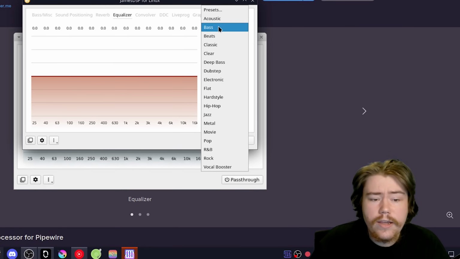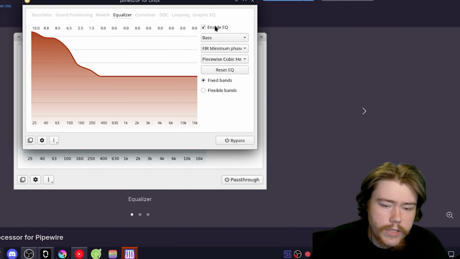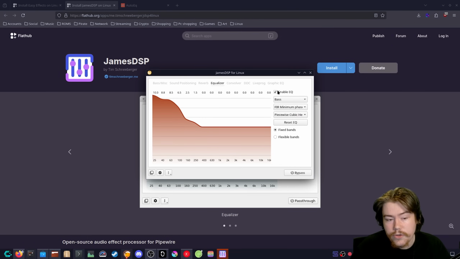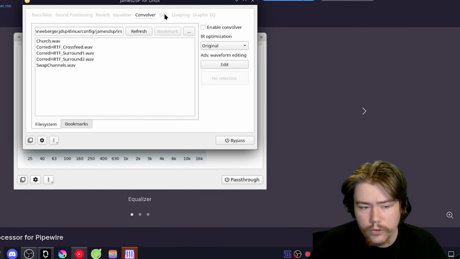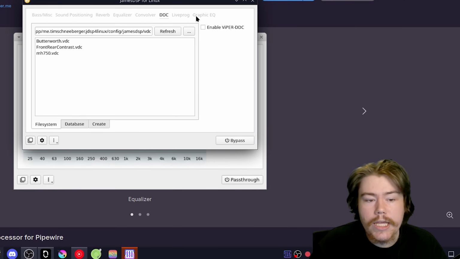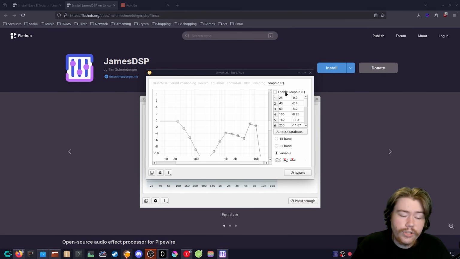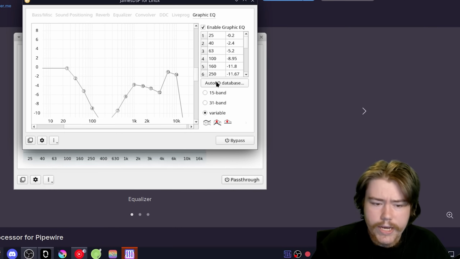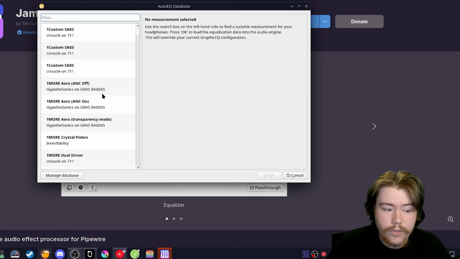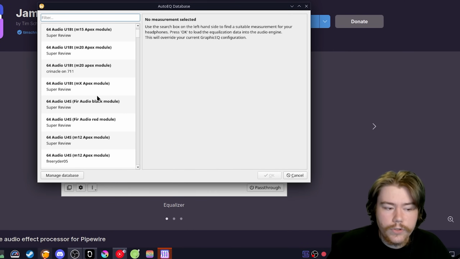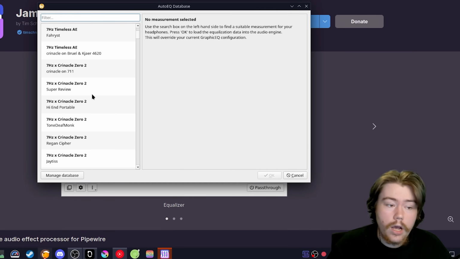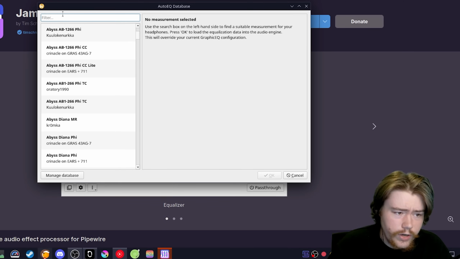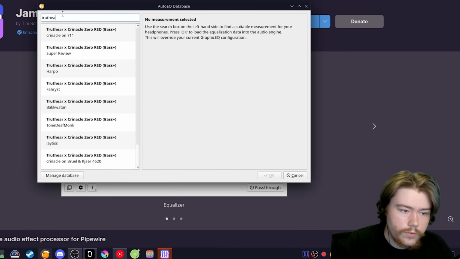And we can enable some different little presets to change some things. Like if you want more bass, for example, on your headphones, because maybe they don't have enough bass with their EQ already, well, you can easily do that or do any of the other presets. And there is a convolver, a DDC, a liveprog, and a graphic EQ. So then you can apply presets of other headphones and IEMs to your headphones. So you can enable graphic EQ, AutoEQ database, and then it's going to download a bunch of different EQ profiles for you to apply to your IEMs or headsets that you have. So you can apply some of the most popular IEMs, for example, like if you wanted to try mine out, I'm pretty sure it's a Truthear Crinacle Zero, that's what it's called.